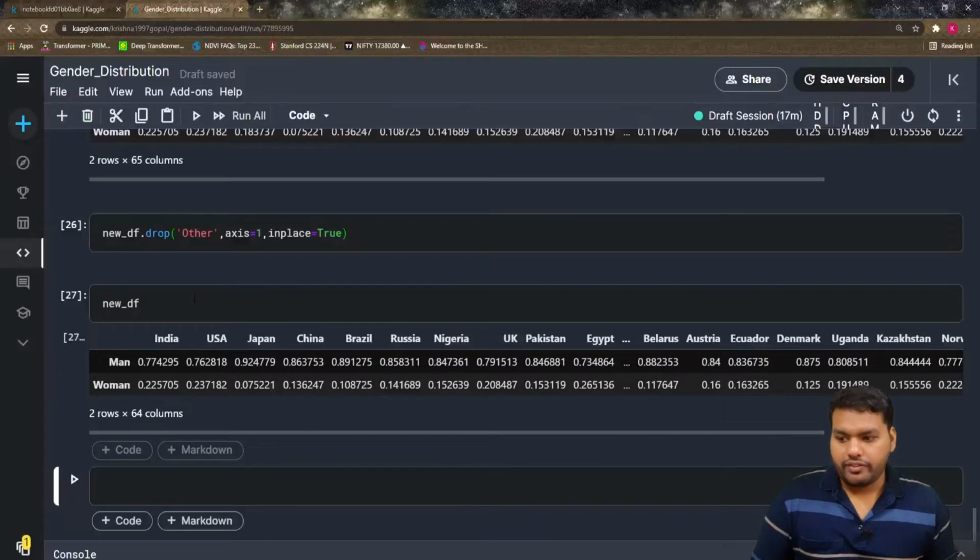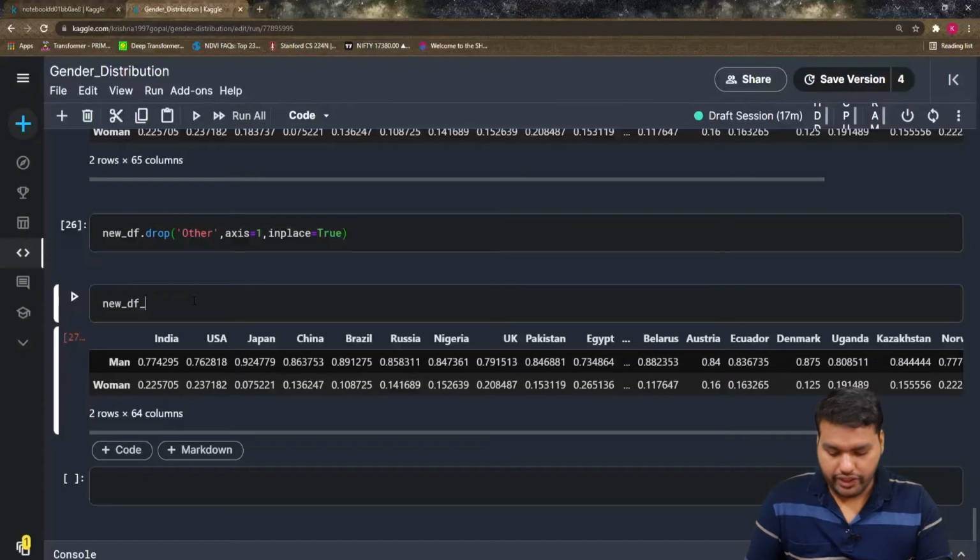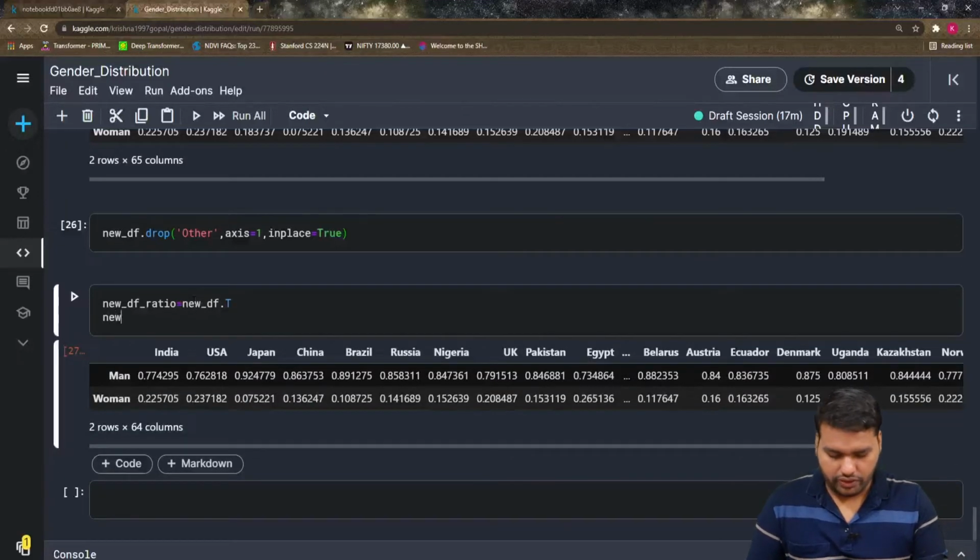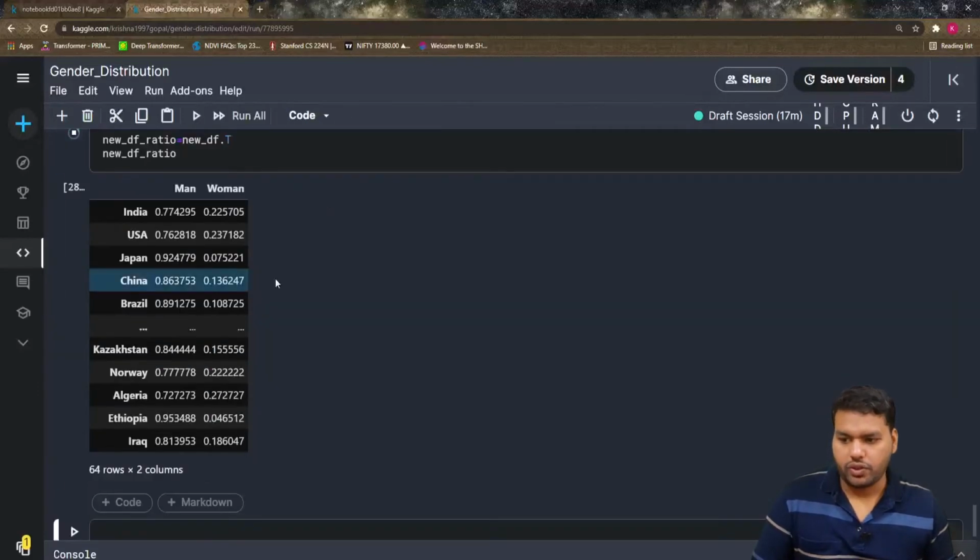So finally our data frame looks like that, and in the final step what I'm going to do, I'm going to define the new_df_ratio, right? And I'm going to take the transpose again, and now finally how does our data frame look? So this is what we want.